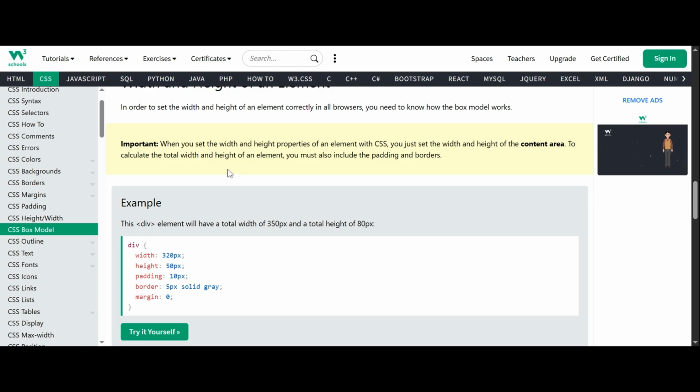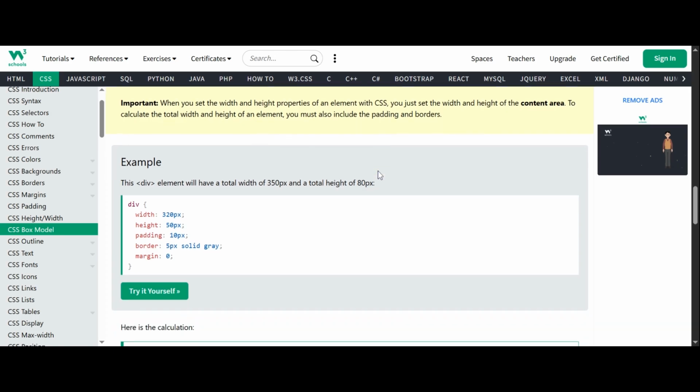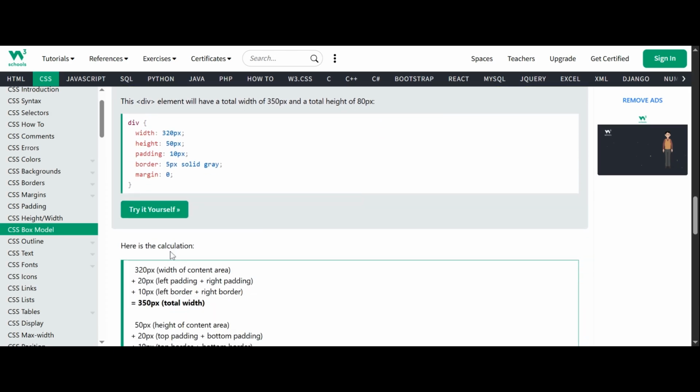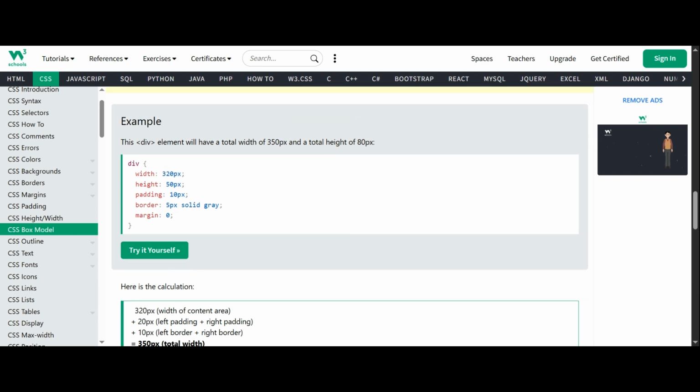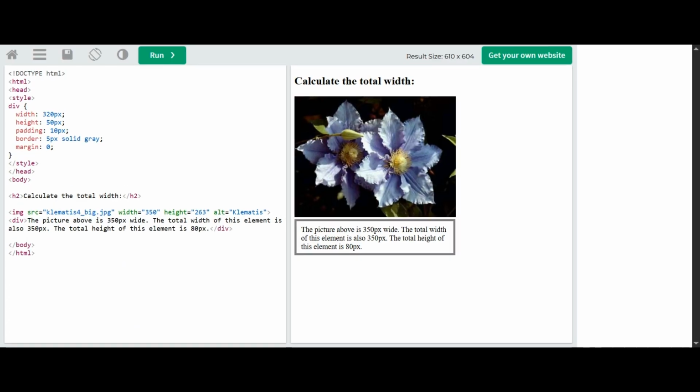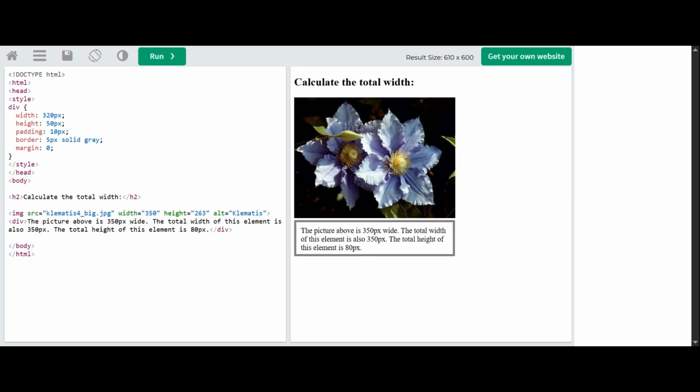And over here you see when you set the width and the height property of an element, you just set the width and height of the content area. To calculate the total width and height of an element, you must also include its padding and borders. So how do you do that? For example, if I set my width to 320 pixels and my height to 50 pixels, then the padding 10 pixels and border 5 pixels, then my width would be 350 pixels. So there's an increase of 30.